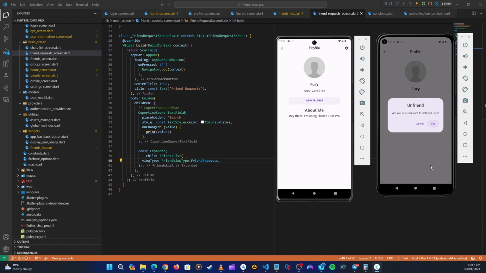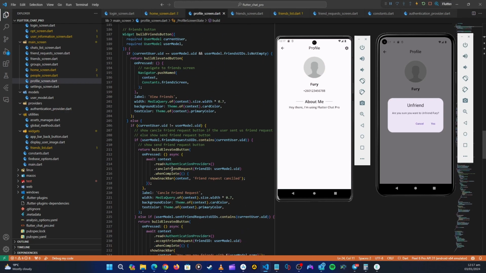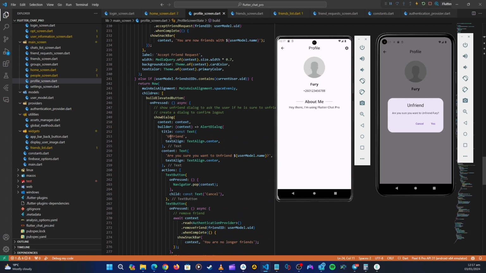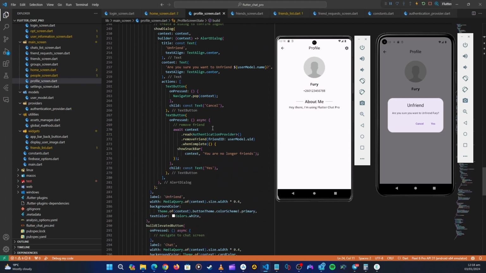So you can see that we have unfriended. Even this one has seen that it doesn't have a friend. But there's one thing that we forgot. We can see in the profile screen, we forgot to pop this dialog once you unfriend. So let's go to the profile screen, and when you unfriend here, where is that? Here, are you sure? And then here we need to pop the dialog.